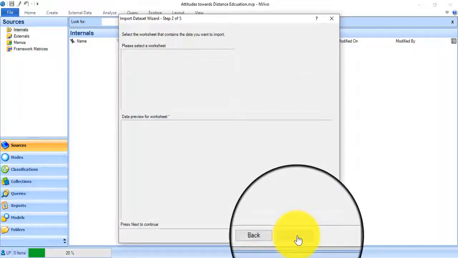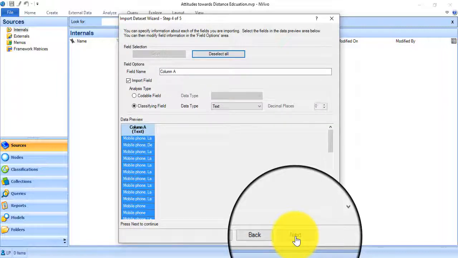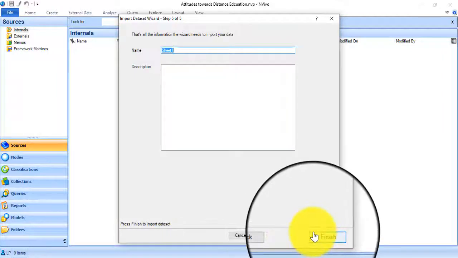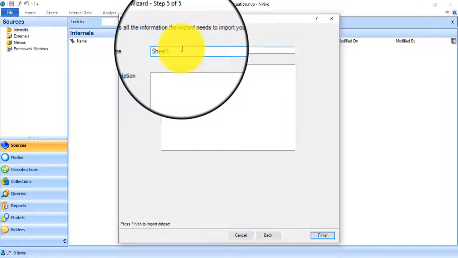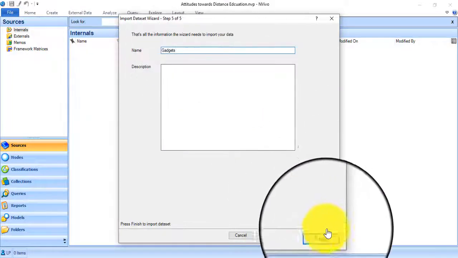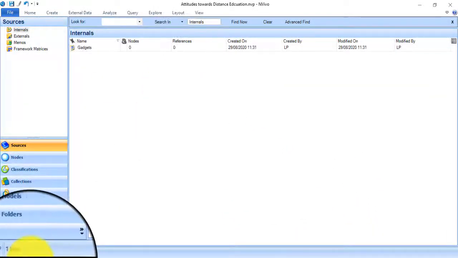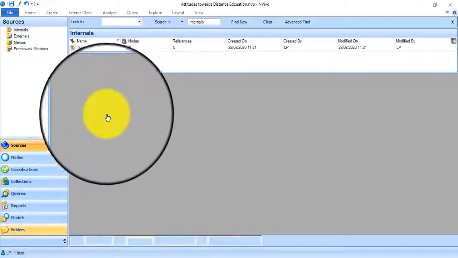Next. Next. Next. Next. And you name your file gadgets. And finish. So now I'm waiting for it to be created.